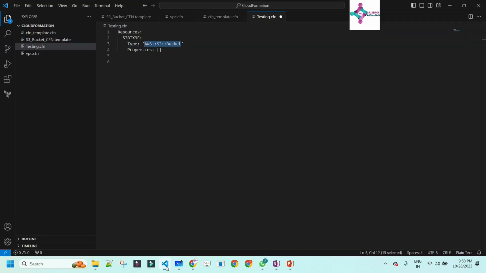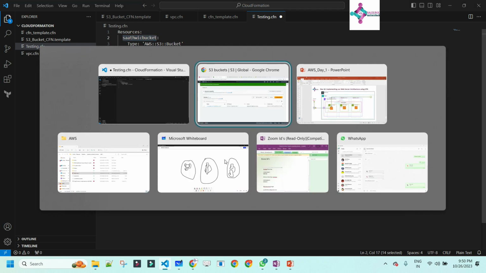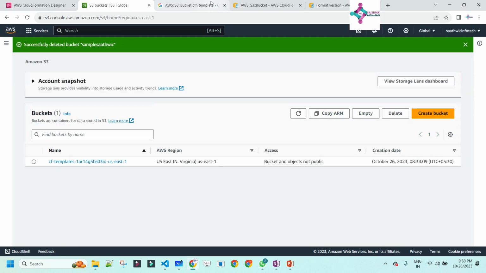As we created a manual S3 bucket just a few minutes back, I know properties are not mandatory. So I am going to remove this, or you can have it as empty. Let me create it as Satvik bucket. As I mentioned, this is a logical name. This is not the name of my bucket. If I want to create my custom name, I need to use properties, because if you look at the properties, there is something like bucket name.